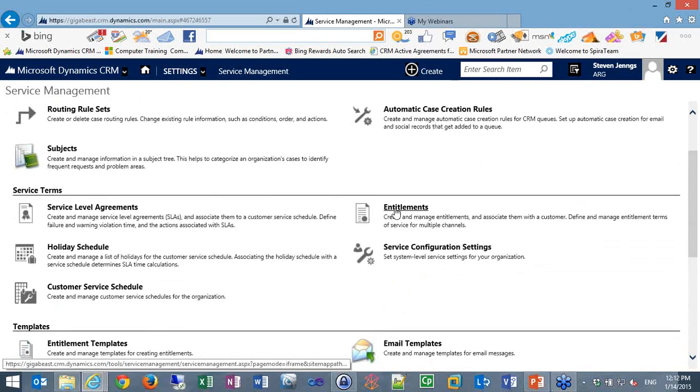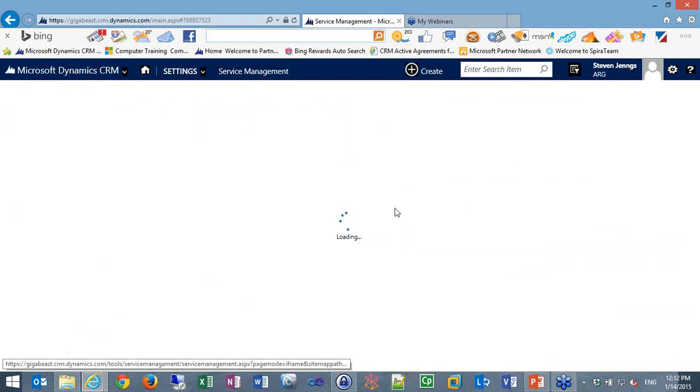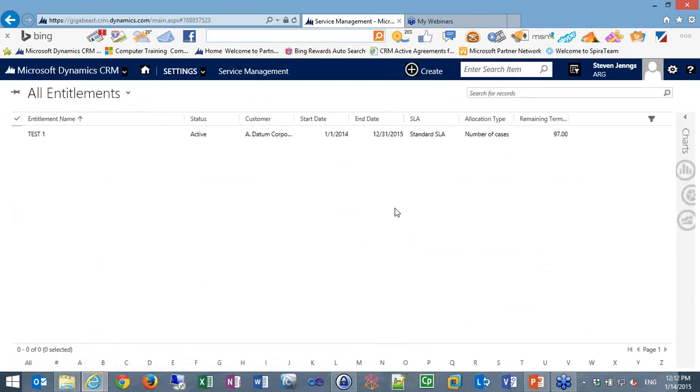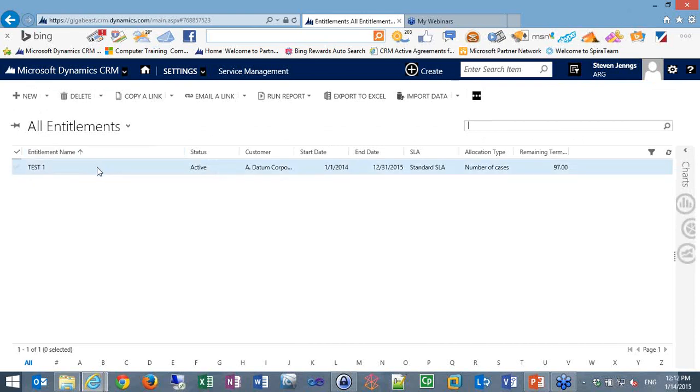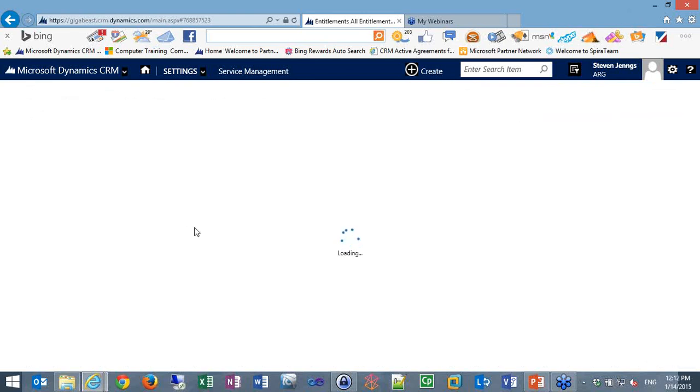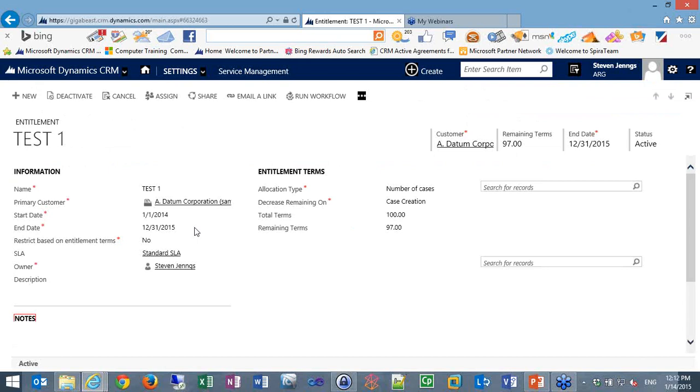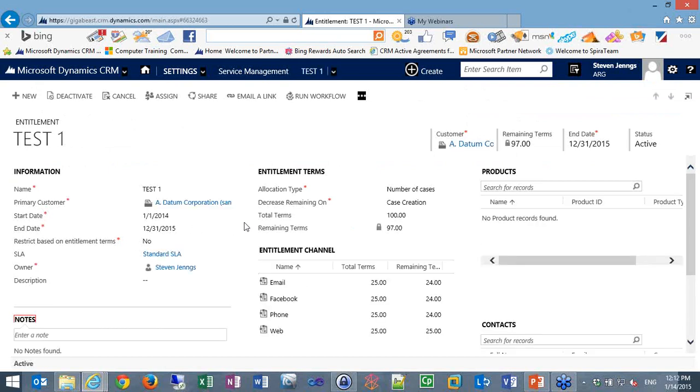So let's go through and quickly talk about entitlements. All right, so I've got one entitlement in here. Let's take a look at what I did. The first thing I did was give it a name and pick a customer. You have to build each entitlement for each customer because each customer has different rules depending on what you've sold them. Of course, you can do a mass upload if you've got similar ones.